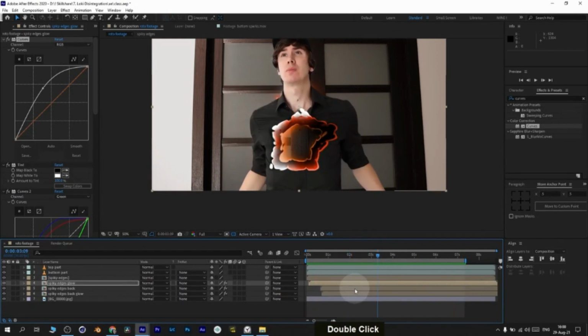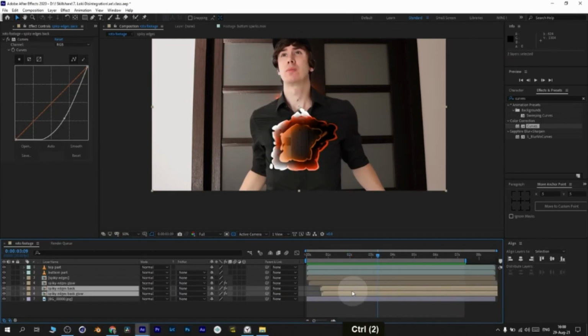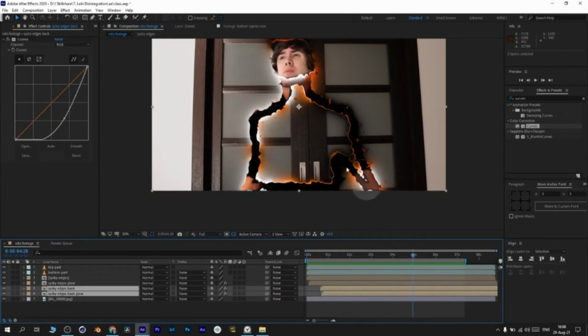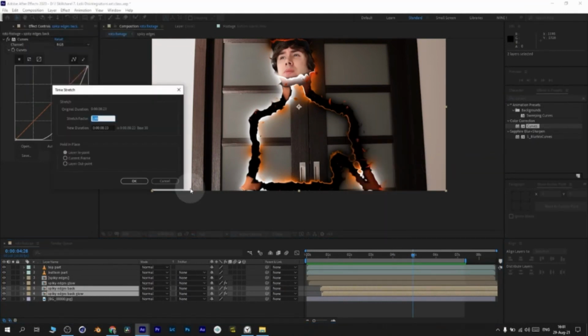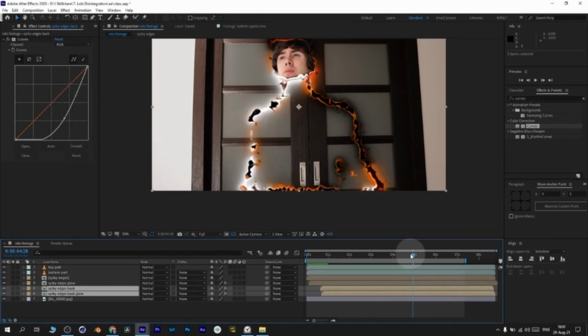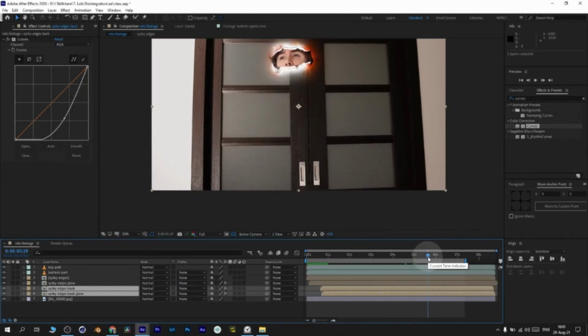What we want to do is to speed up this animation of back one, because we don't want to see it so much. So let's select these both back one layers and right mouse click on it and go to time stretch. And let's change it to 92 to make it a bit faster, and click OK. So as you can see, it already finishes faster, which is exactly what we want.